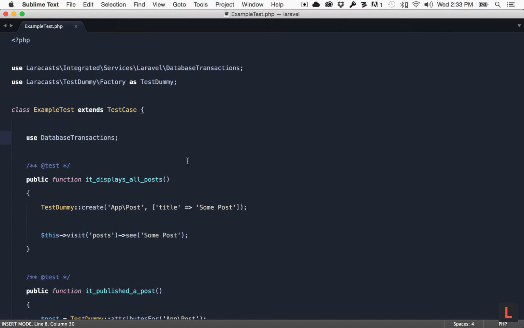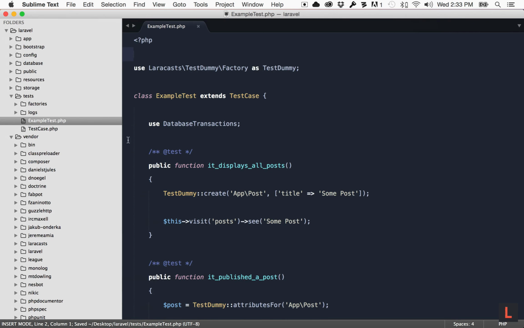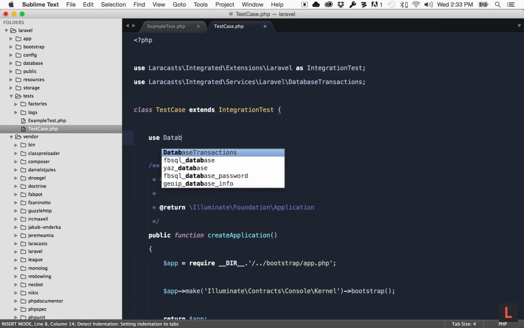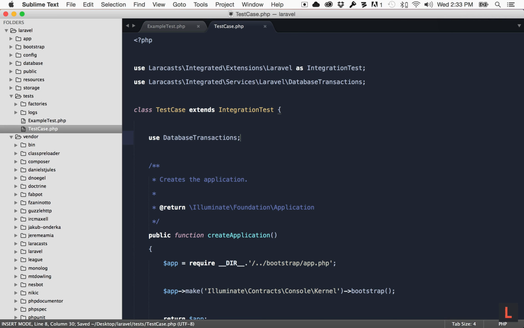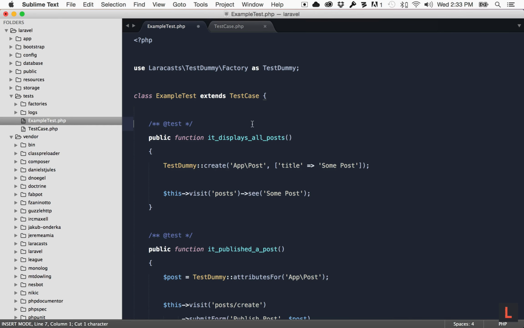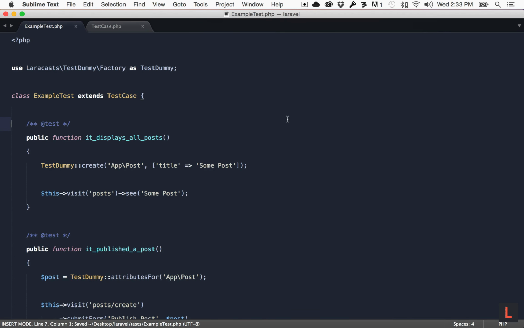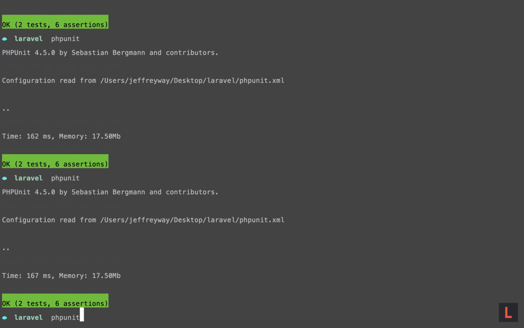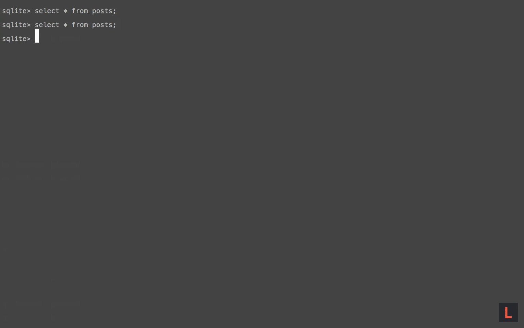Now, further, if you find that this is something you'll do in a lot of your test classes, you don't have to import it every time. You could place it within the test case class. Right here, we will pull it in and then use database transactions. So now we can return this to like we had before. Very clean, very simple. But still, if we run this a bunch of times, it will still take effect. Pretty cool.